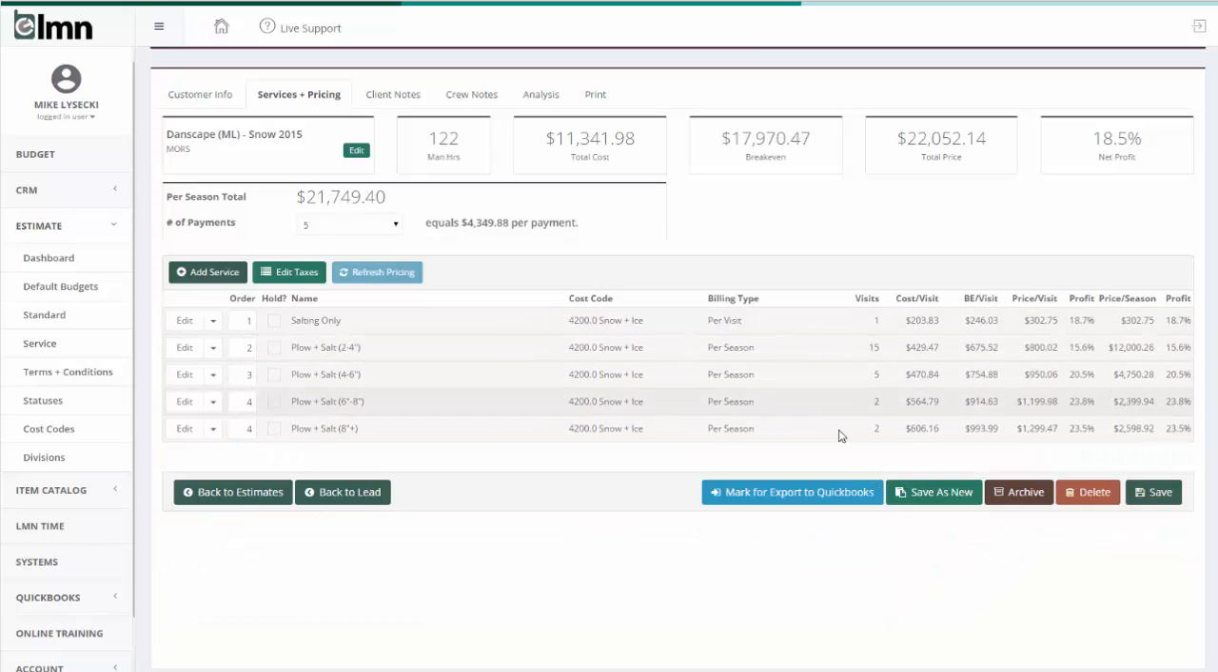But once you've entered here your seasonal average of snow, and that's all we can estimate on, we don't know what it's going to snow, so you've got to come up with your averages when you're billing seasonal work. I've now got a plan for a seasonal contract, and here's my per season total and my number of visits and my price per my number of payments and my price per payment. Now salting is excluded from that because it's still per visit.